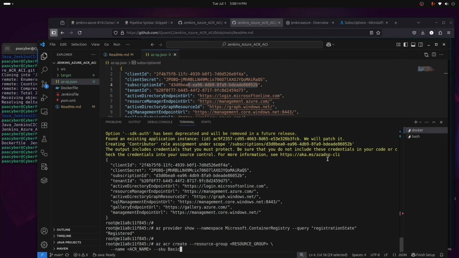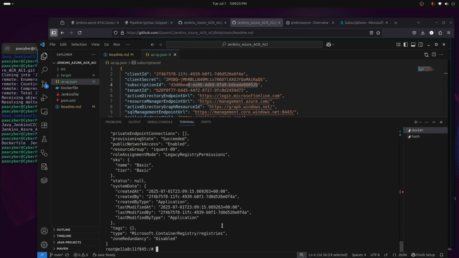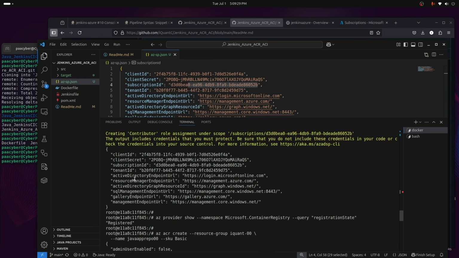Paste this in here, and then I'm going to change the resource group name. Give it a name that you can easily note. I'll call this iquant-00. Next is the ACR name, or the Azure Container Registry name. Give it some name that you can easily recall. I'll call it Java app repo 00. Okay, press enter. So it started and it's finished creating.